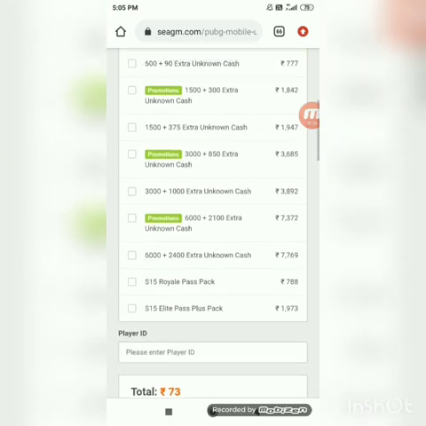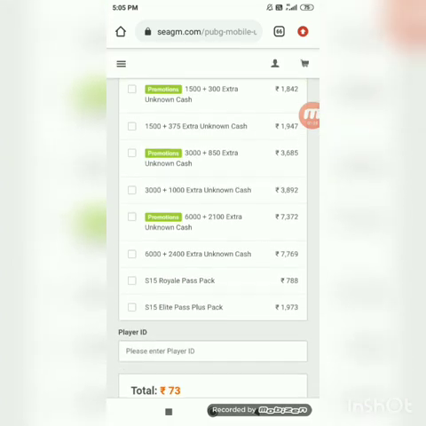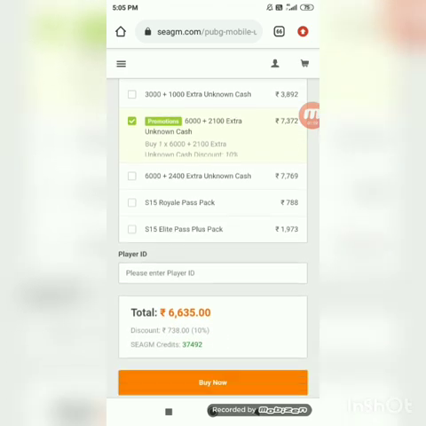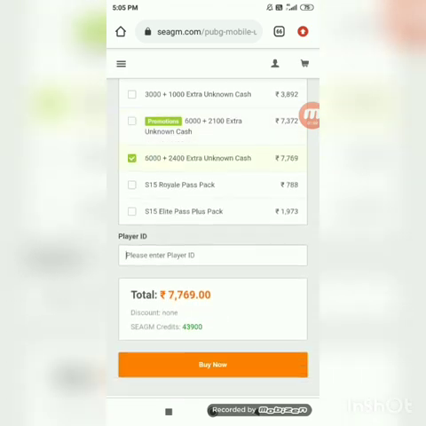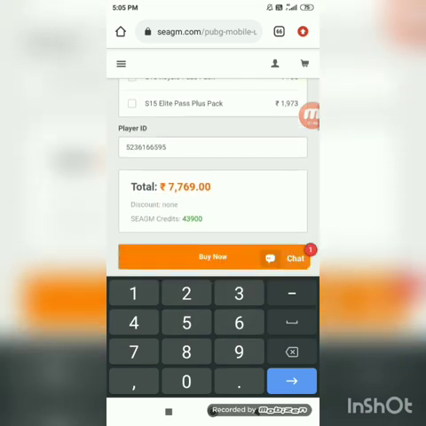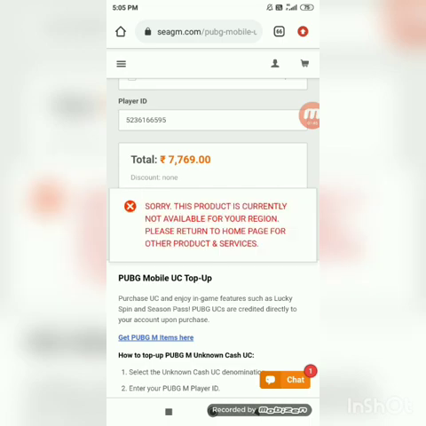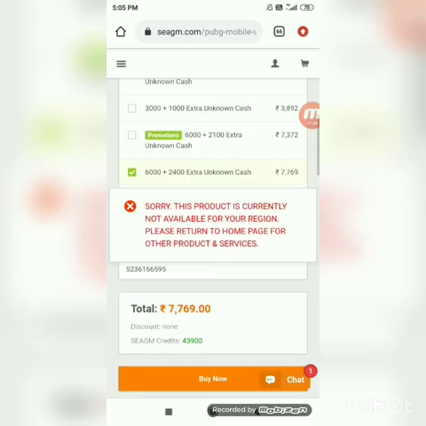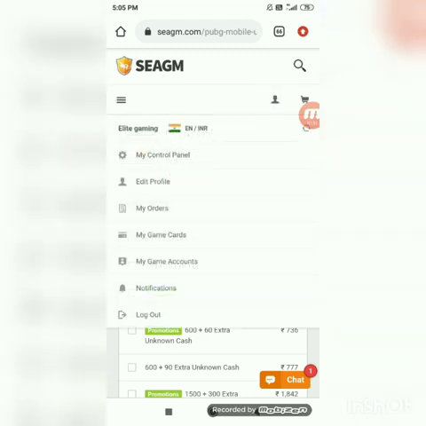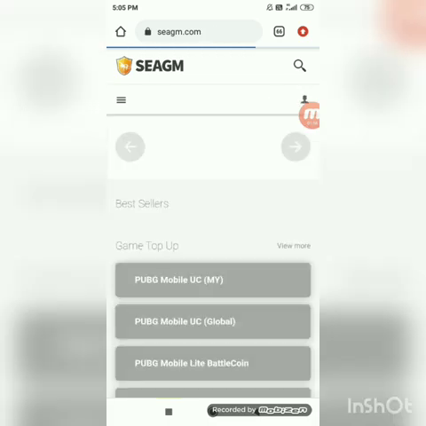So guys, after going back, you have to select any of the UC packs. After selecting, you have to enter your character ID. After that, you have to click on buy now. Why is this showing like this? Just a minute guys, I think I have to log out. Yes guys, I have to log out from this website.